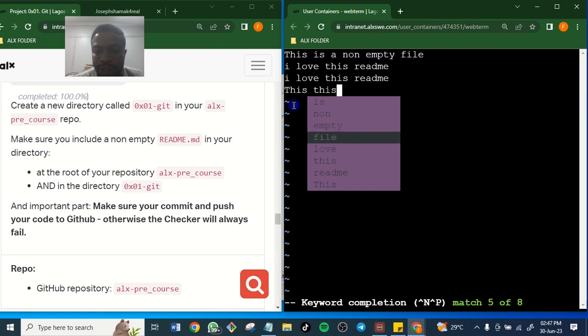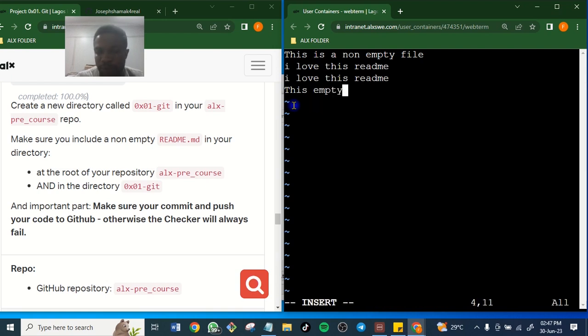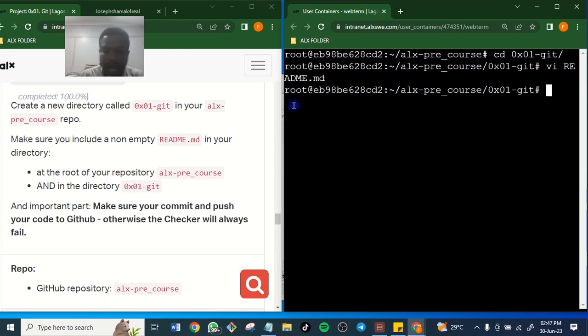This is empty. So let's leave here. We have played enough in this place. Just click on your escape button and say shift semicolon WQ exclamation mark, then you enter. So we are out of this VI editor, and it is no more an empty file.